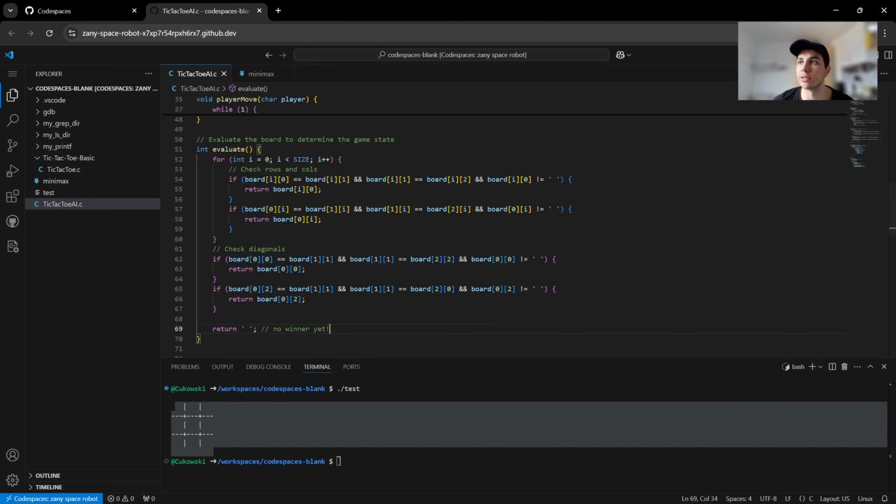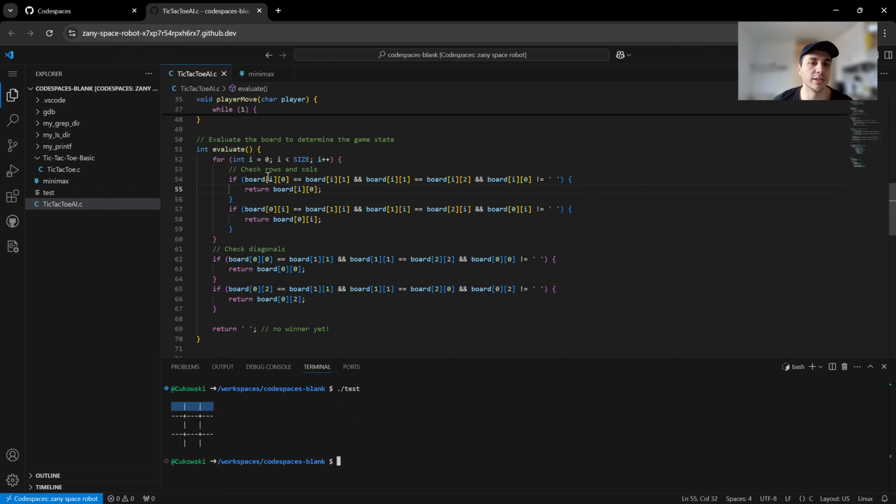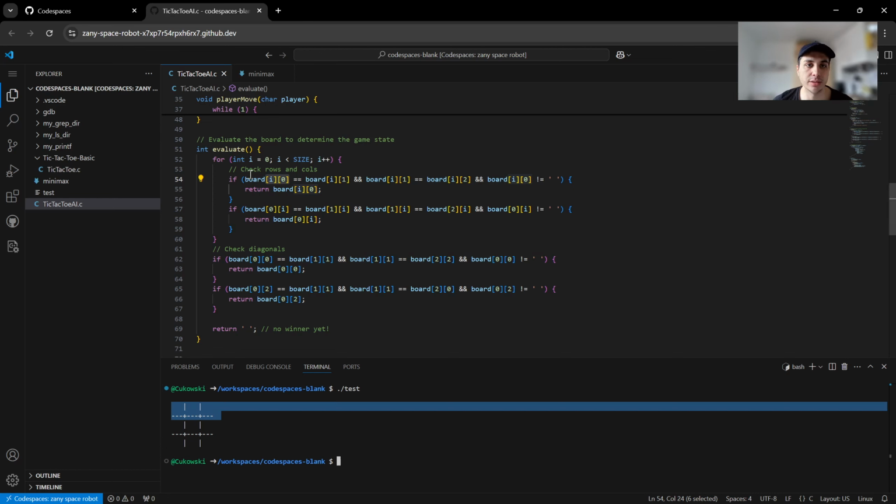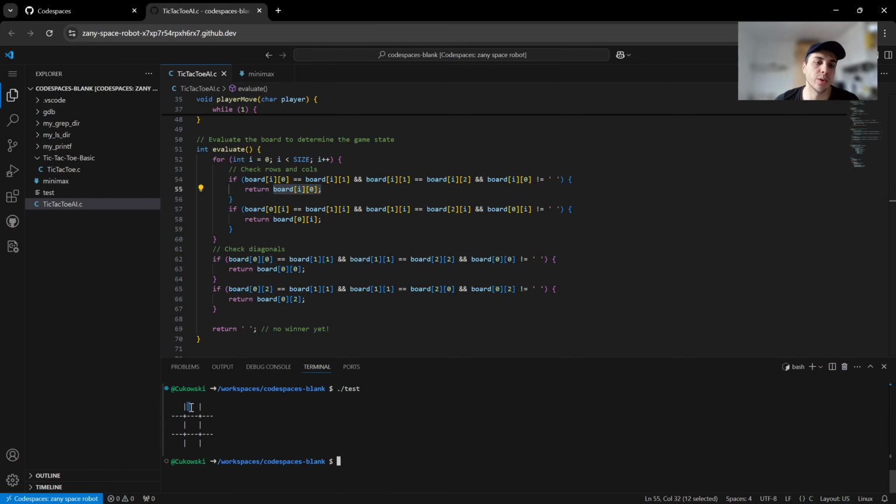For example, we will check again if the rows are a match with each other. We are checking the I of the 0 and I of the 1 and I of 2. We are checking if the two of them are the same and also they are not empty. In that case, we were returning the board, which character is there, like if it's X or O. This time we will check.